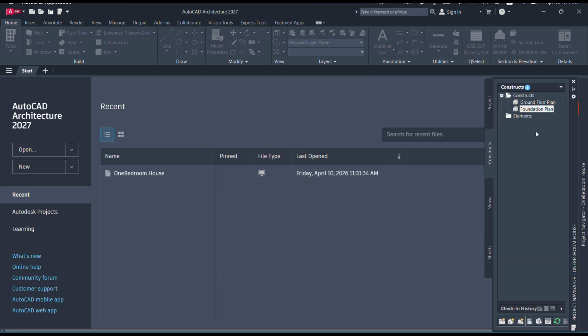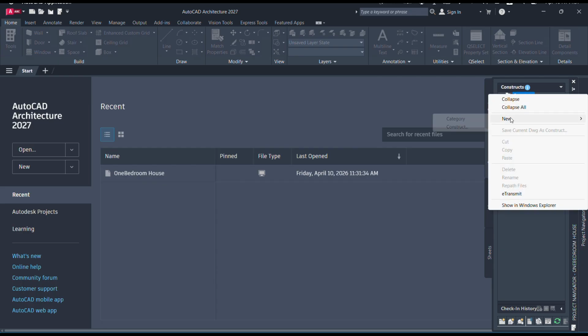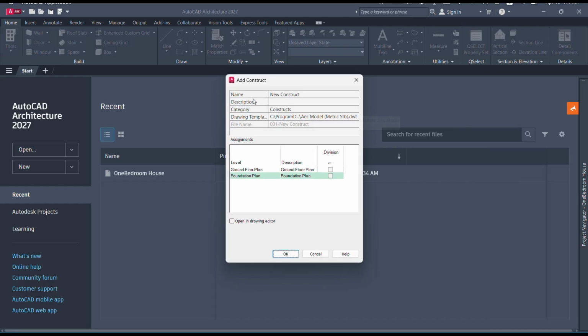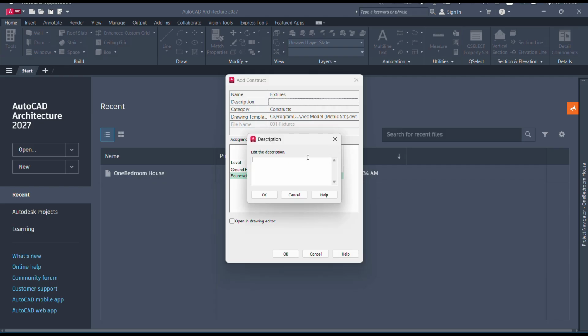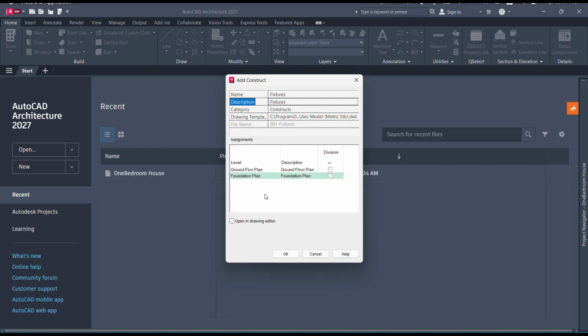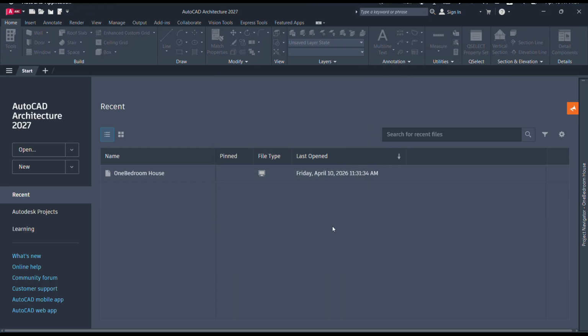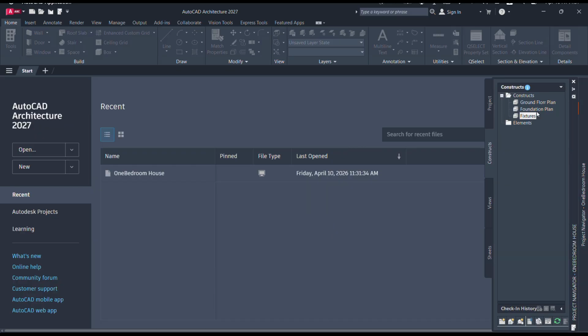The next one is going to be the fixtures. Click on new and ground construction and ground floor. So I'm going to create the fixtures. Basically, the fixtures are the, what's the name, the materials or the things that are going to be created inside your building. Okay, so fixtures, and I'll click on OK, and I'm going to put that in the ground floor and click on OK. Alright, so now that we are done with our construct, I'm going to create elements.